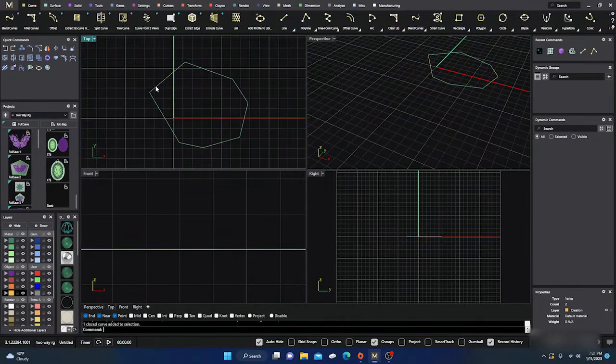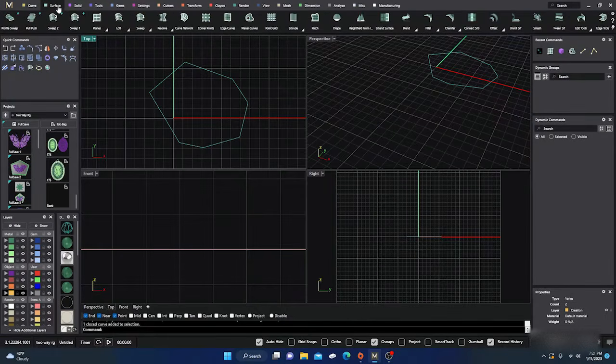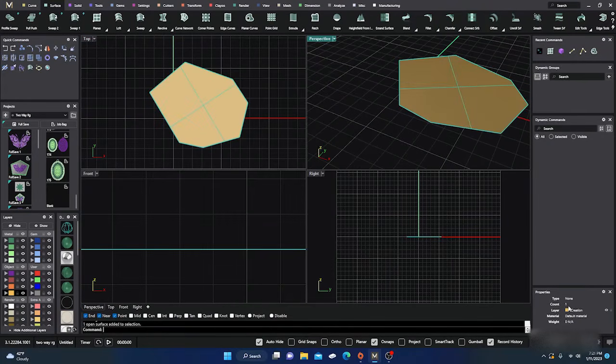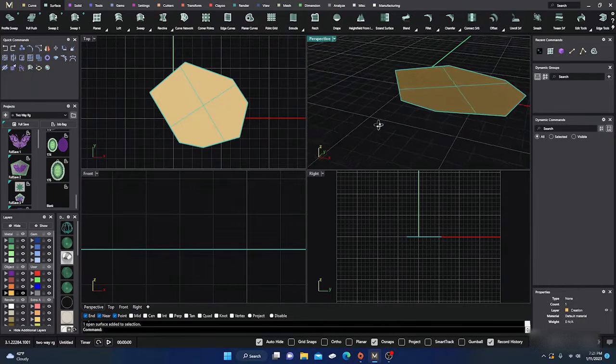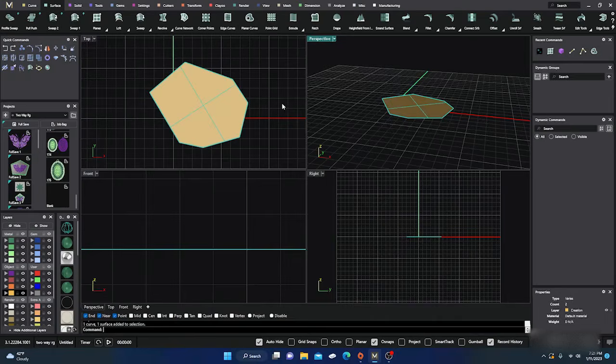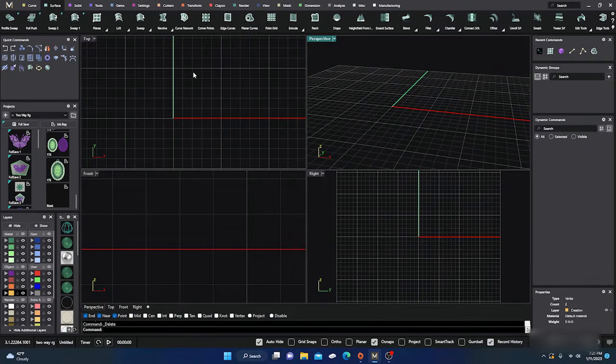So now that's a closed curve. If I go back and it's planar, I can just get me a surface there. So now it's a surface, and now it says type none. It's basically a planar surface. That's pretty much all it is, just a flat piece of whatever. All right, so that's another one.